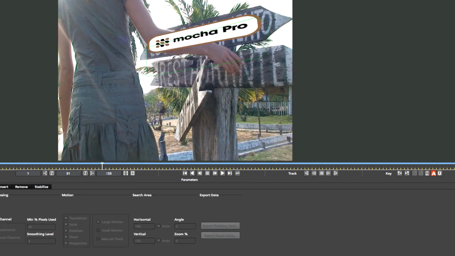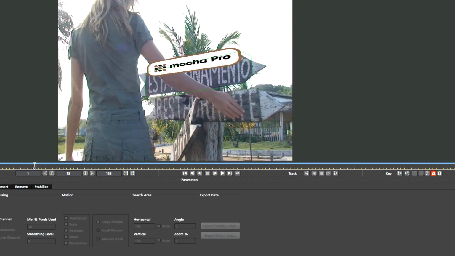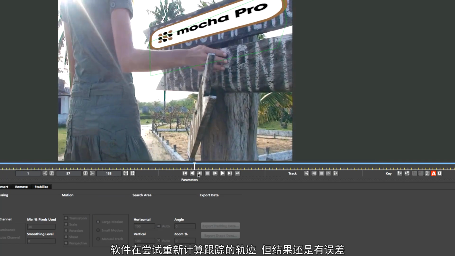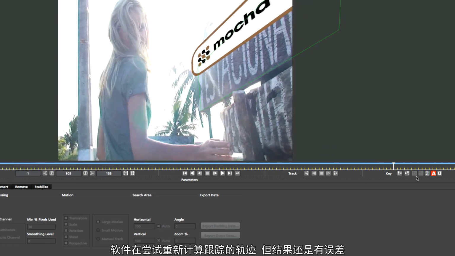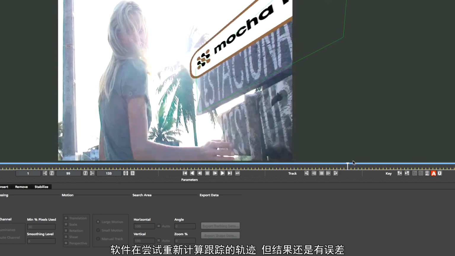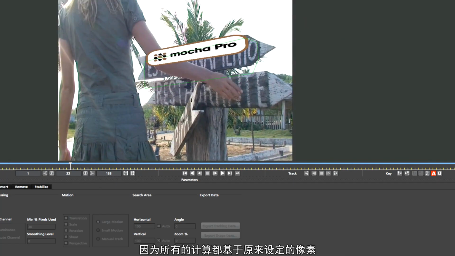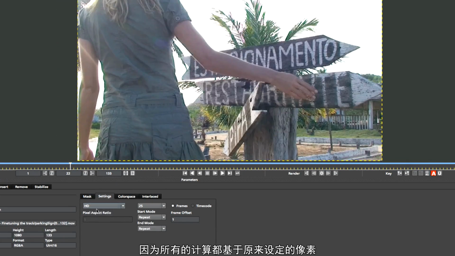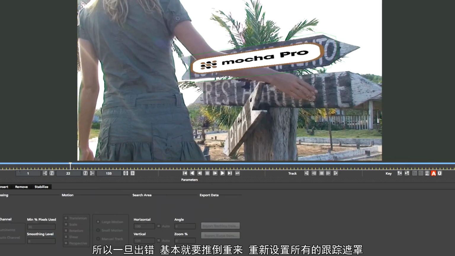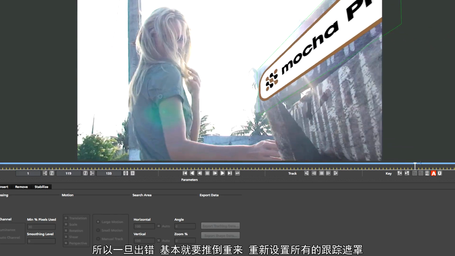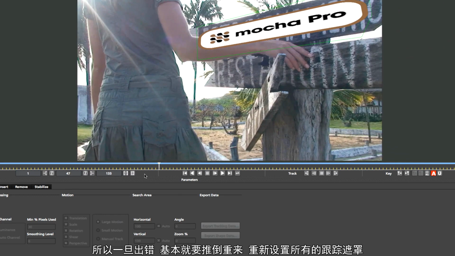Because let's just have a look what happens when we change the aspect ratio here. It's trying to recalculate our tracking data, which it's given a fair crack of the whip, but it's not able to get that looking the way it should do, because obviously all the calculations it's done up till now has been working on a particular pixel aspect ratio. So if you've made that mistake, you will have to go in and retrack your footage and basically start again.